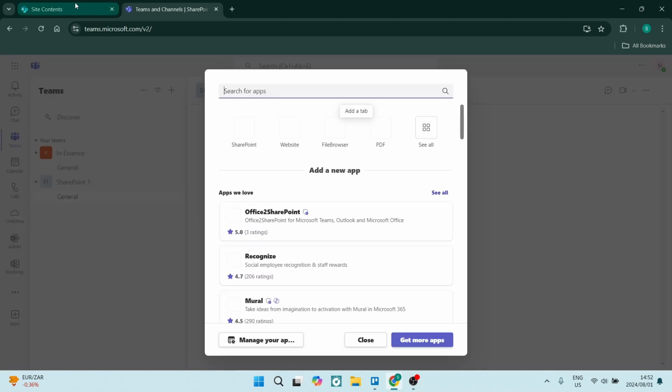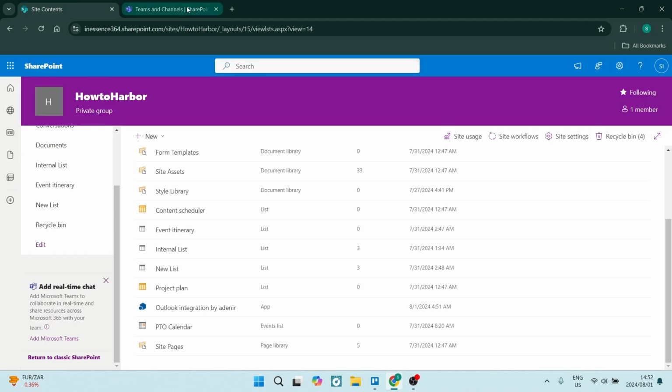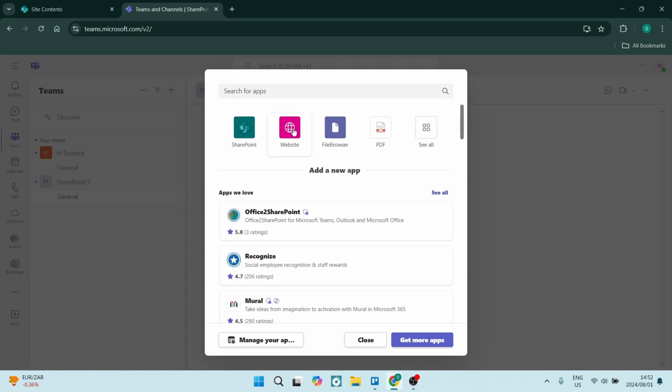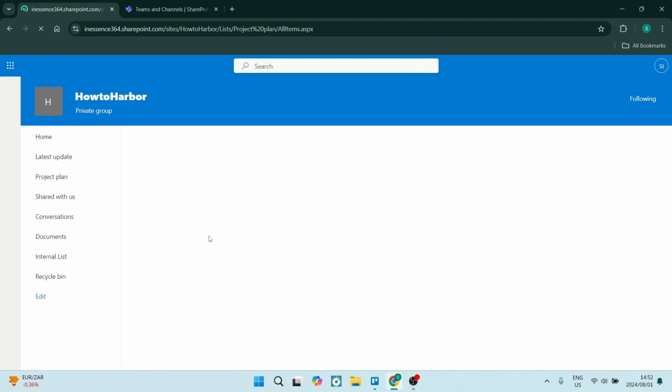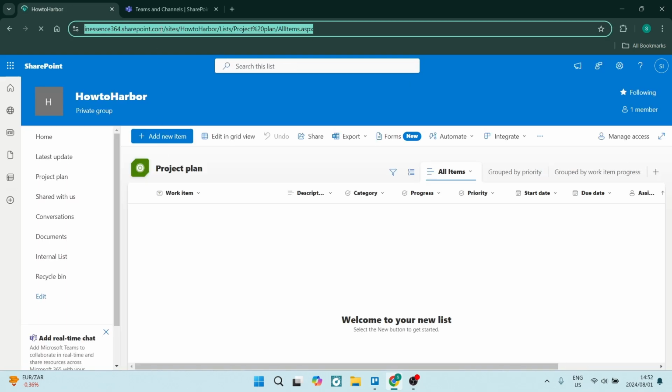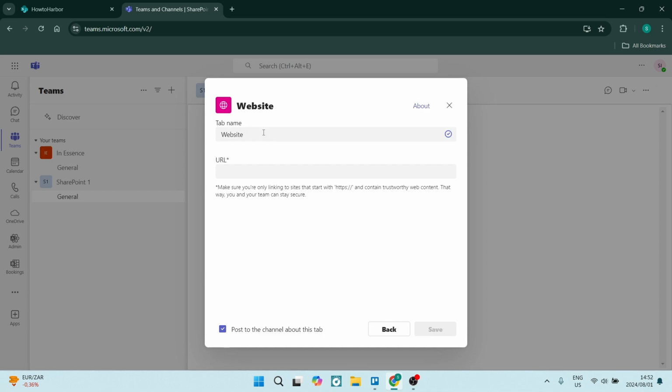If you want to add any apps from SharePoint, you can actually go in here and tap on Website. And once you're in here, let's say perhaps we would like to add a PTO calendar or a project plan. All you need to do is go in here. You're going to copy this URL. And when it says Tab name, you can give it a name. So let's say Project Planner, and you're going to paste that URL in here.